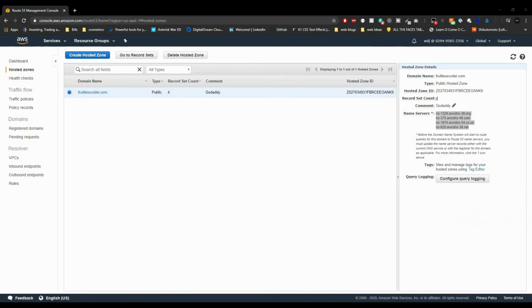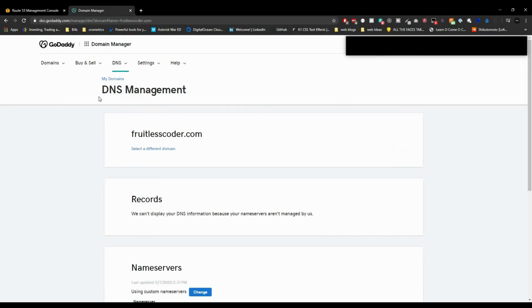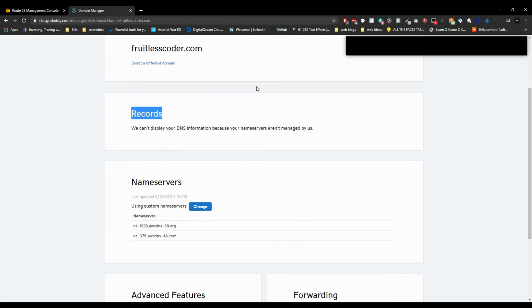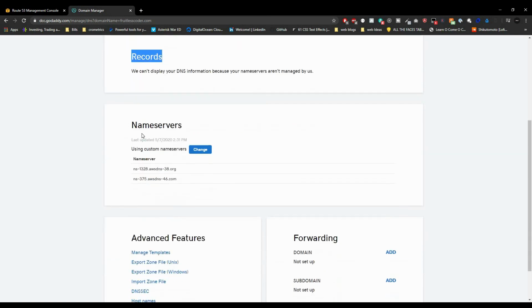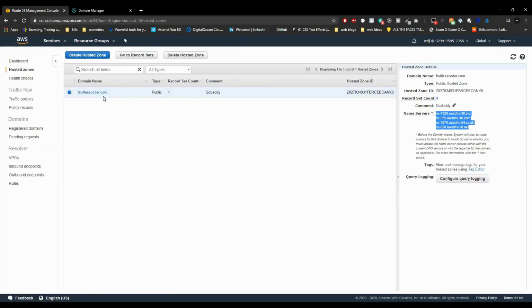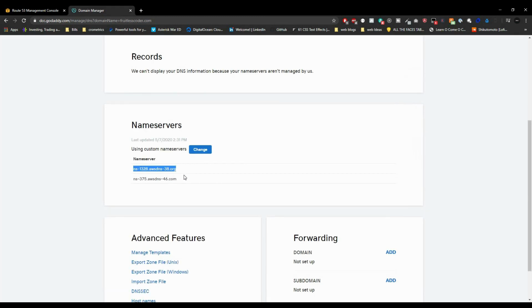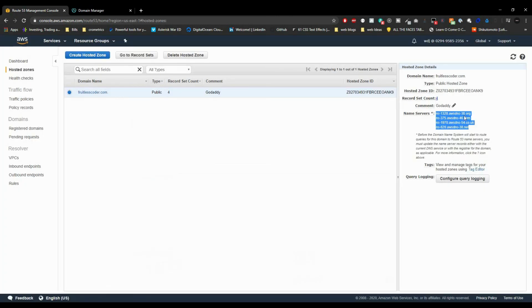Now, I'm actually going to bring up GoDaddy. I do have to block out some things. So in my DNS management down here, obviously they can't provide the records because they're not being managed by them. It's being managed by my AWS account. But down here on my name servers, this is where you're actually going to change those. These are going to be defaulted to GoDaddy's name servers. We don't want that. We actually want the name servers that they gave fruitlesscoder.com. And they're right here. So all you do is just copy these and paste them right there. As you can see, they're exactly the same. You just copy and paste, and that is it.